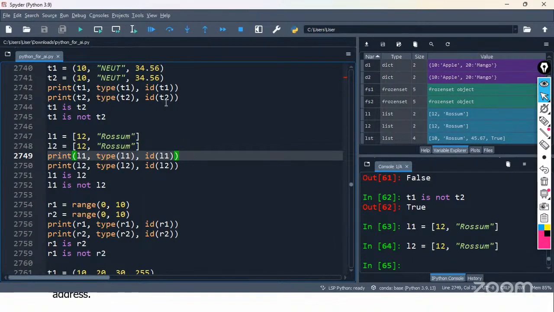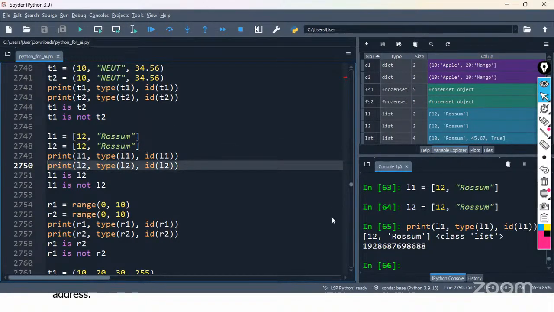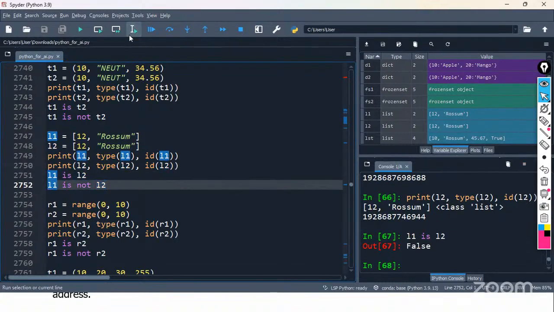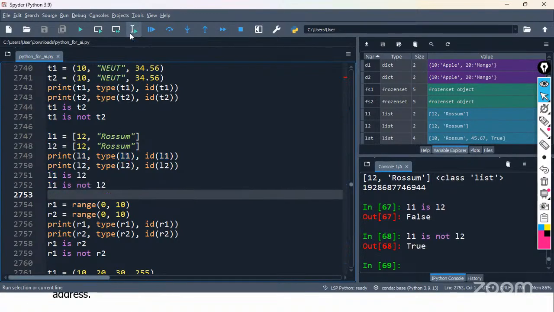So when I print the address of L1, I'll get a value, and in the same way when I print the address of L2, I'll get a different value. So are these two same? No, they belong to two different locations. So when I use the identity operator is, it has to return false. If I use is not, it will return true. Clear?